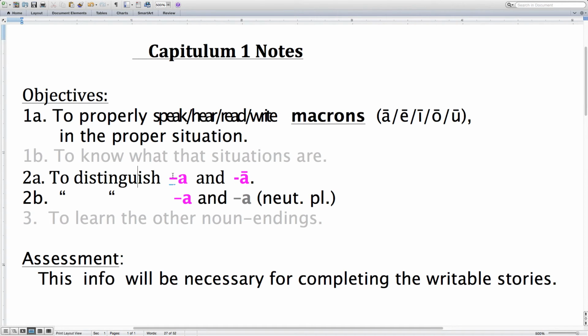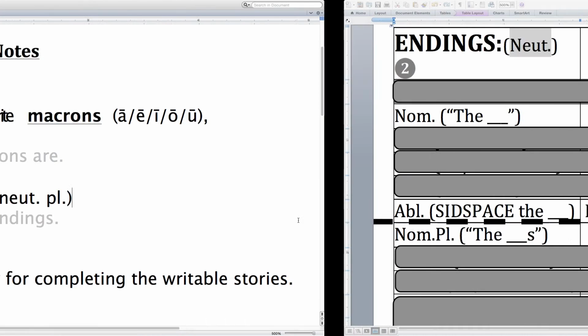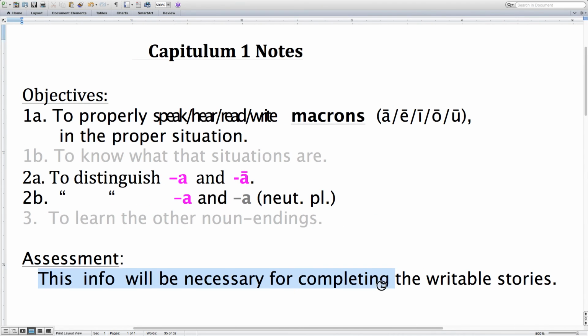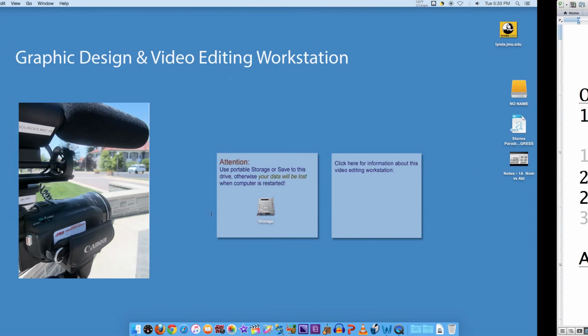And let's see. Hopefully you can distinguish Roma from Romā. And so in the future, if you say in Roma, that's wrong. Say in Romā. And hopefully you can also distinguish all on the page, although they will look and sound identical, a feminine in pink from a neuter in gray. And then lastly, hopefully you've learned the other endings e, o, a, and us, and I. So all of these you need to learn by heart, and again, you will need them for completing the writable stories. Alright, that's all.